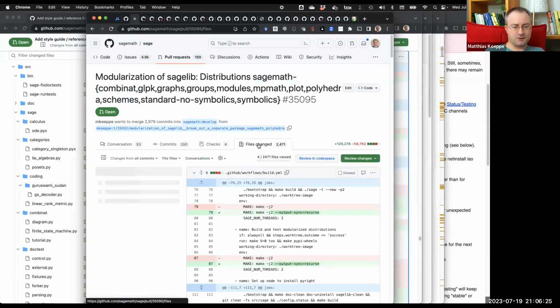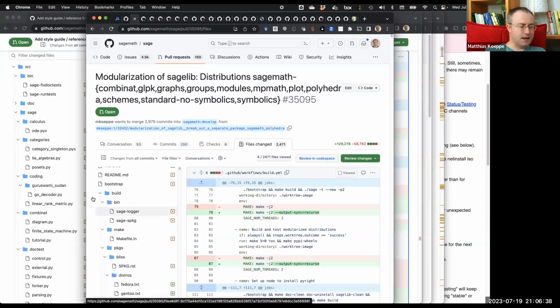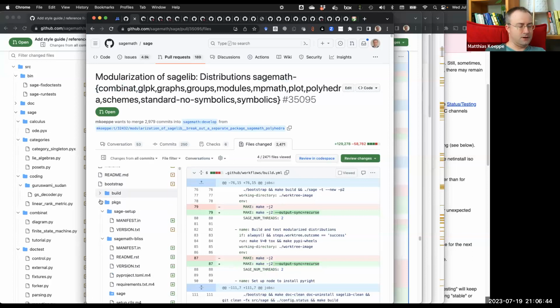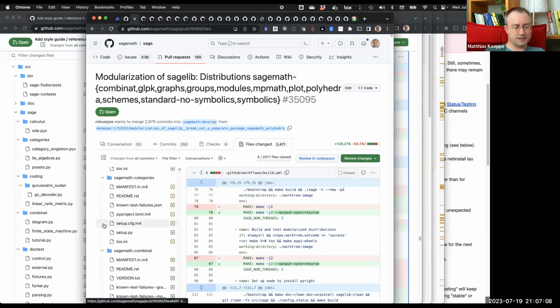2,471 files changed. Let's look at all of them this evening. And so it's currently 129,000 changes. So what's happening here is, you may have noticed that for a while now, there is not just build and src as a source in the top level in the Sage root, but there's also a directory called packages. So what's in there? There's like Sage setup. Okay, this doesn't sound interesting. And then there are Sage math objects and Sage math categories. These sound more interesting.